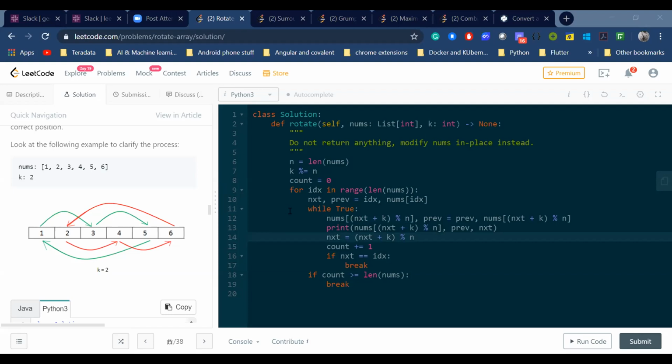So in the first line we moved our 1 to 3 and stored the value 3 in previous. Then we move our next pointer to the 3 location. Every time I do that, I maintain a count, so that I know when I have moved all the elements to the right position. Then 3 to 5 and 5 to 1. At that point, next is 0 and index is also 0, so I came back to the same position. I break the loop and check if the count is equal to n.